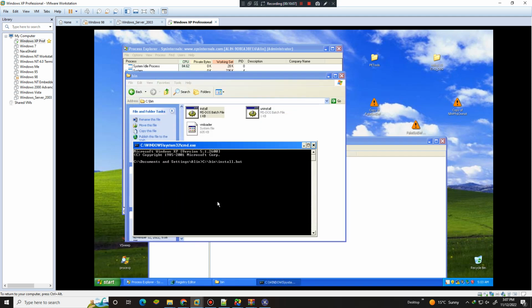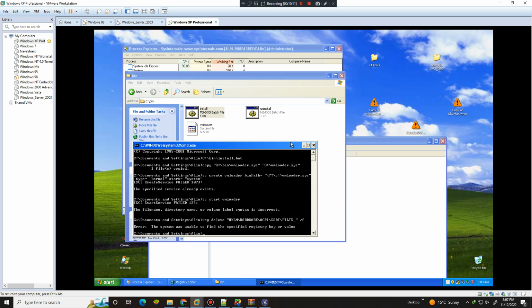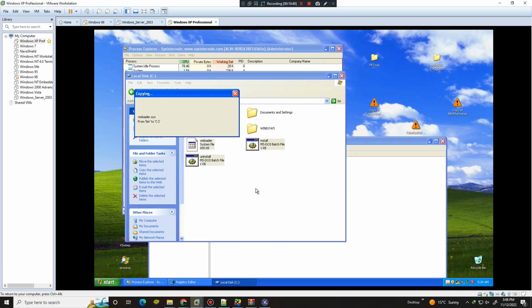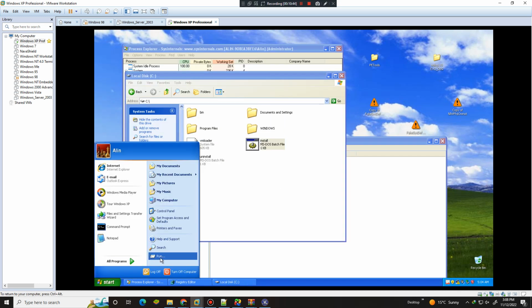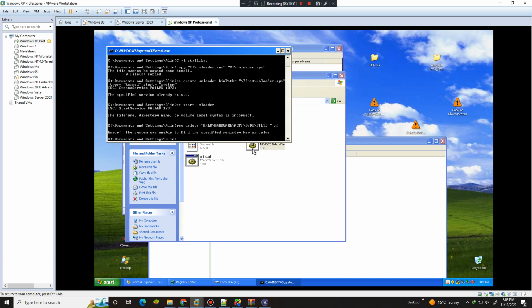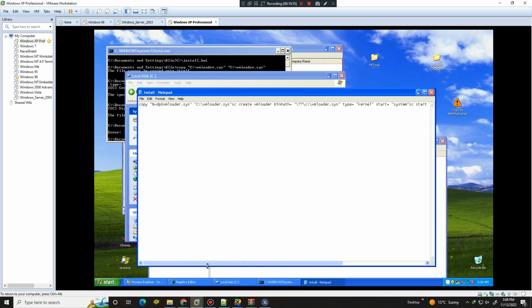Always use a command prompt. It already exists. This service already exists. Copy them to the root of the file. And see... What? Miserable failure. But why did I miss? CM loader reg.